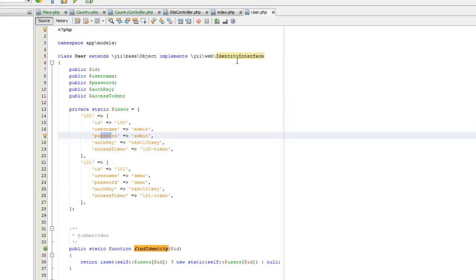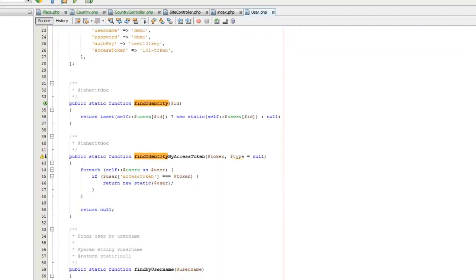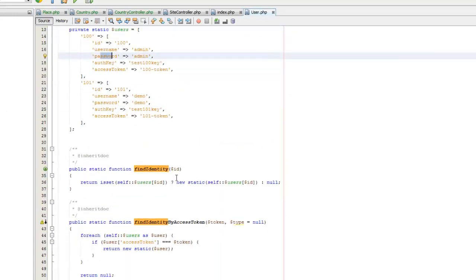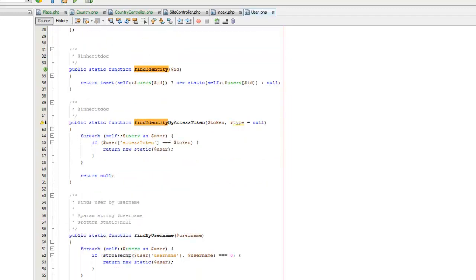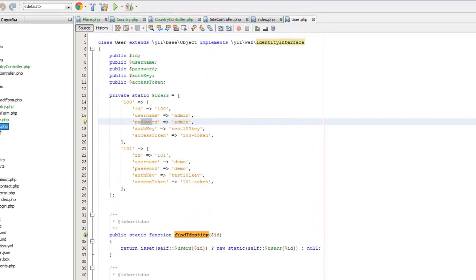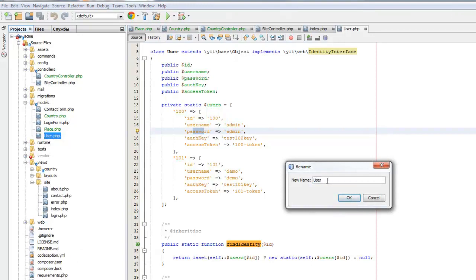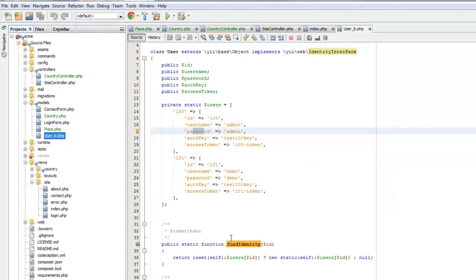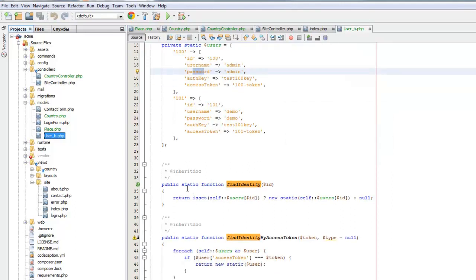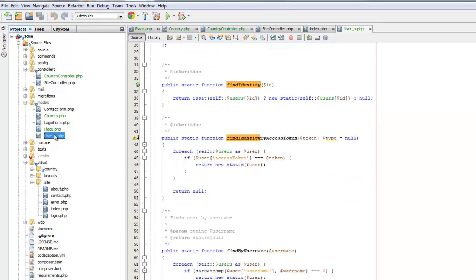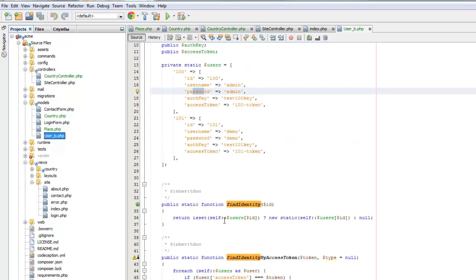We still need this because we are using some methods here for finding identity, finding by access token and so on. We will take a look later at what this means. We will just rename it first because we need our model from the database, and later we will merge them somehow. We will see what kind of functions we need in our model. We will copy them and then maybe we will remove this user underscore b.